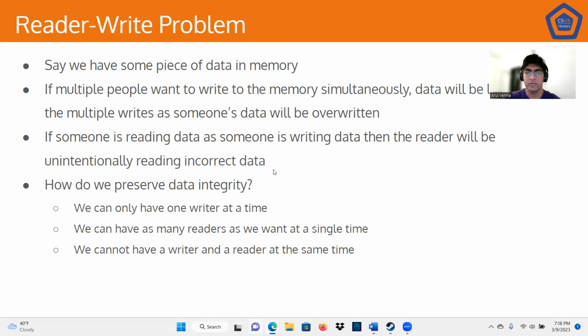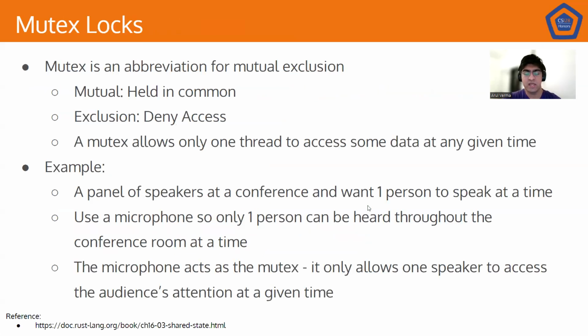Because this is a very theoretical approach to data and data memory. So this comes in the form of mutexes. Mutex is an abbreviation for the term mutual exclusion. Mutual meaning they're common, and exclusion meaning that it is exclusive to one person, it is unique, and you can deny access to others. So a mutex is essentially the concept that only one thread can access some data at a given time.